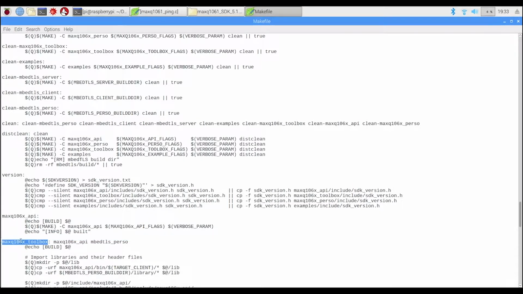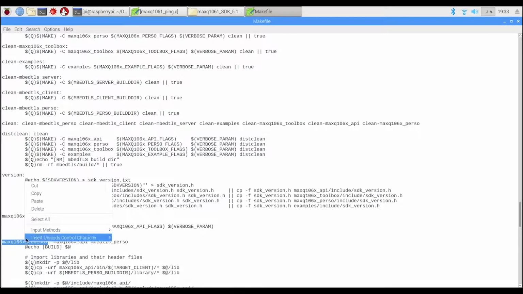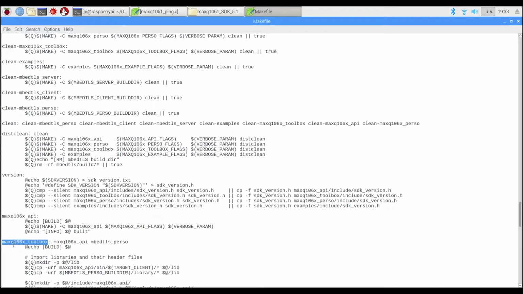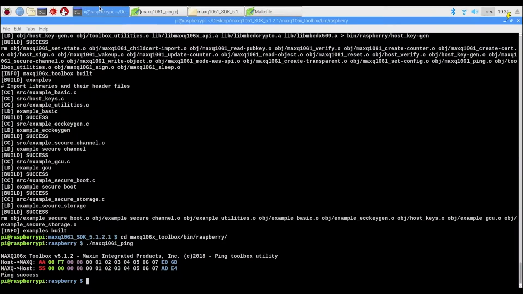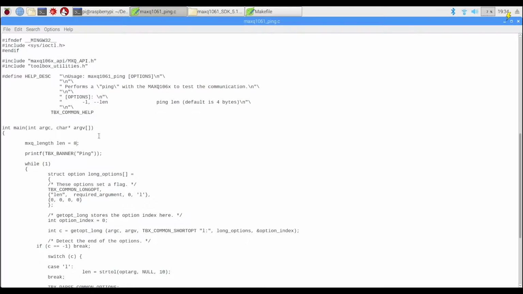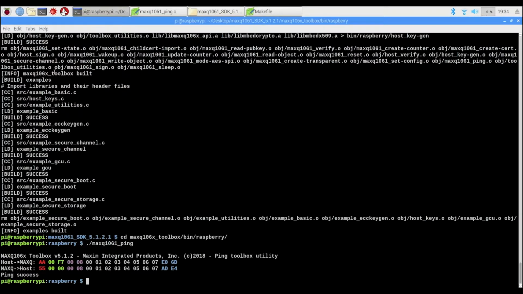So in this case, we are building the toolbox. Now I'm going to use this as a make option and put it in front of the make command. Now, before we do that, let's go back and change the 8 to 4, the length of the ping file, so we would see the effects.